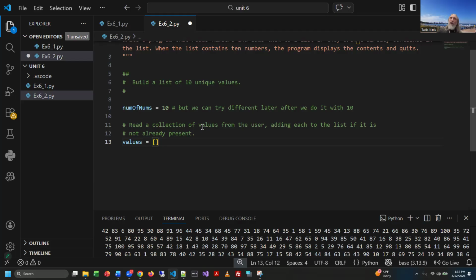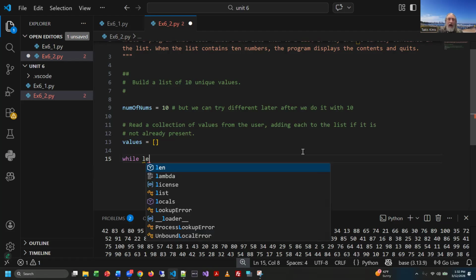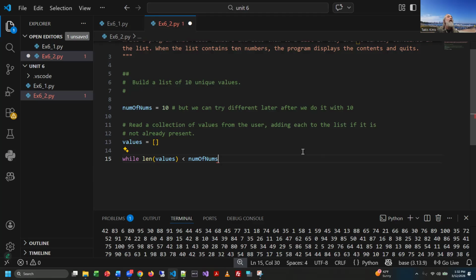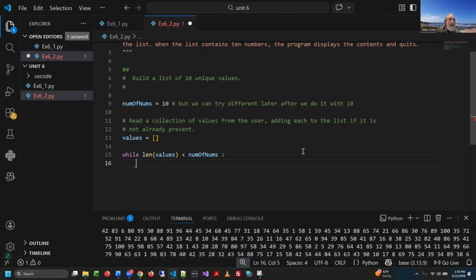And so think about this. If I want to prompt my user over and over again to enter a value to put into a list, we would use a loop, right? Because it's a repetitive action. So I'm going to use a while loop this time. And here's kind of my thinking on this. While the length of values is less than that number, so I could hard code 10 here, but while it's less than the number of nums, I'm going to run this loop. I'm going to put a colon here, we'll indent. And then we're going to set up a variable called x that's going to hold it.